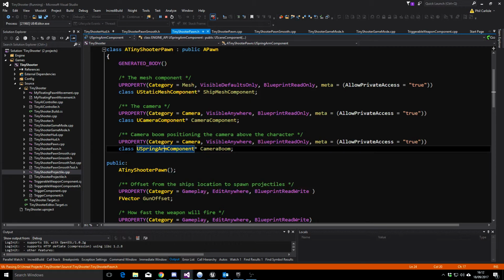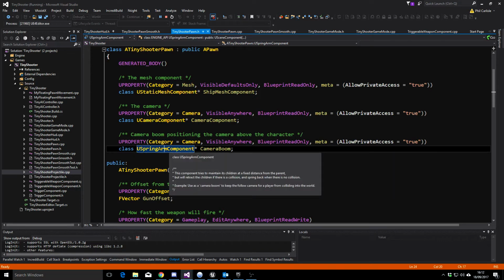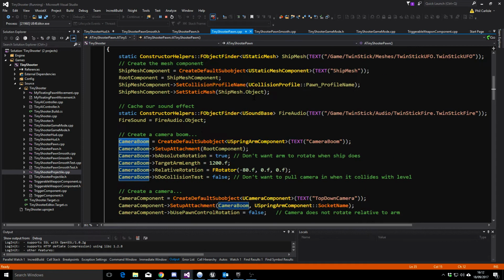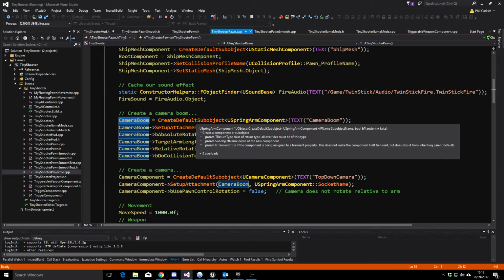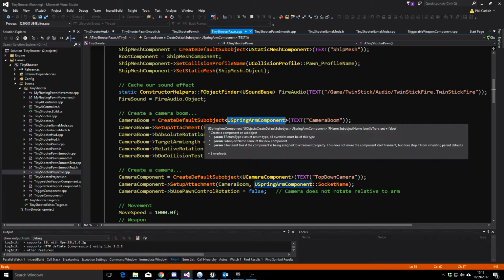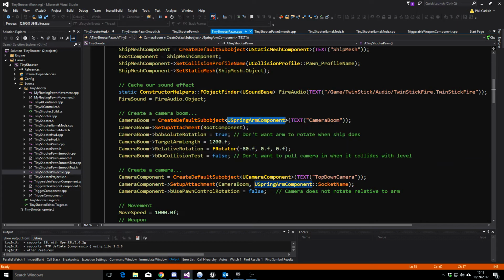So again, the pattern is basically create a U property with a class pointing to the type of class that you want, call it whatever you like, and then in your constructor you run create default subobject with the class name in the brackets there, so it's basically a templated constructor function. Assign it to your variable, and then, well, that's it really.